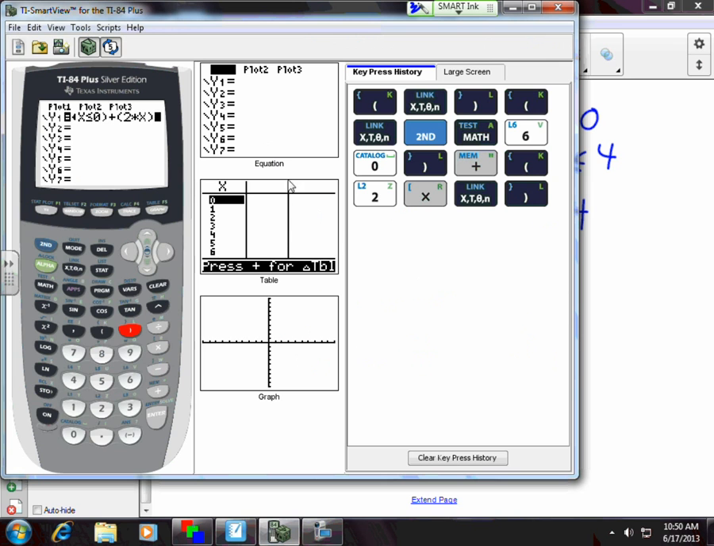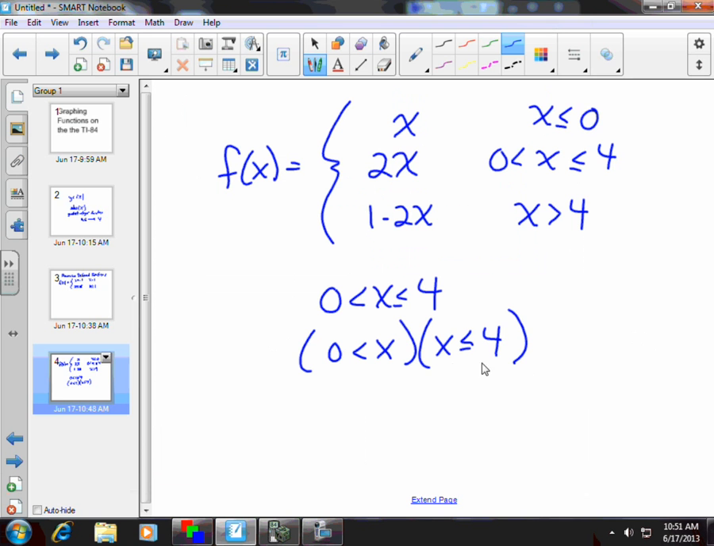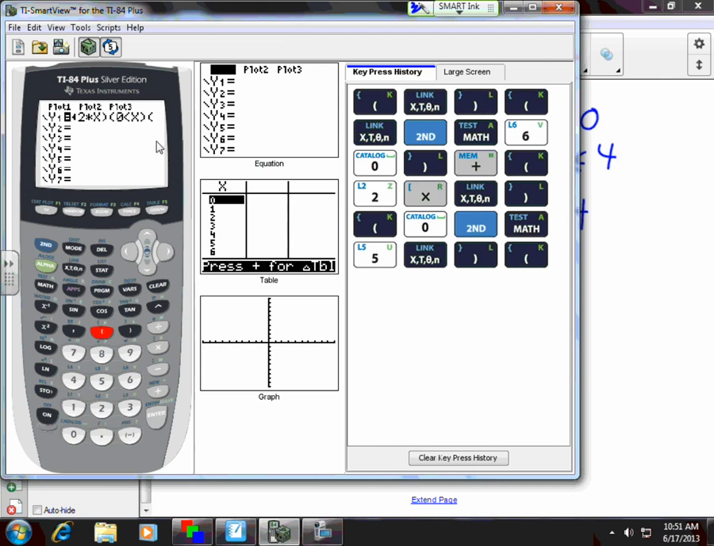So, parentheses, 0, and we're using the test menu again. So 0 less than, less than is option 5. X, close that condition. Start the next condition, which remember is x less than or equal to 4. So we have our parentheses there already. X, second test, less than or equal to is option 6. 4, close the parentheses on that condition.